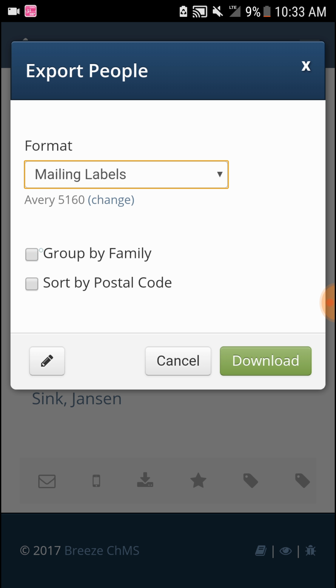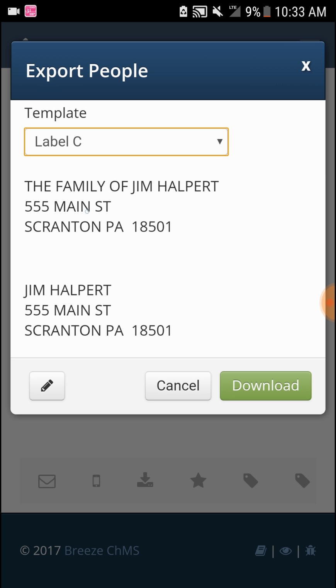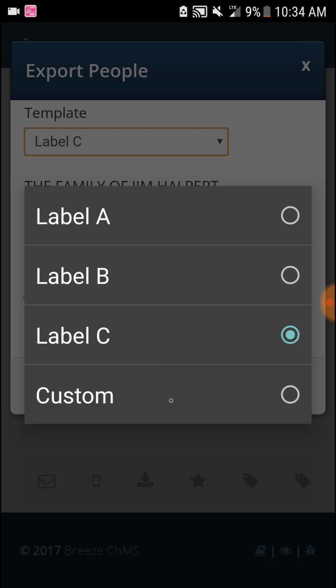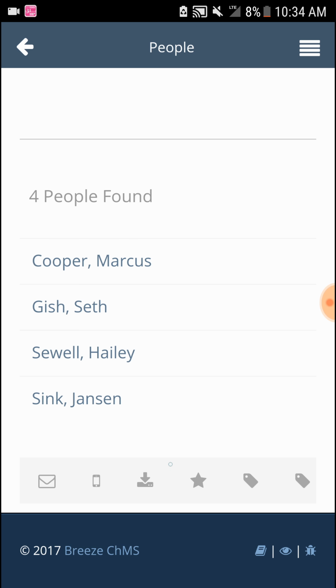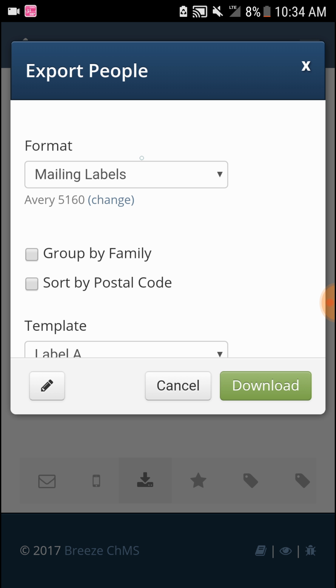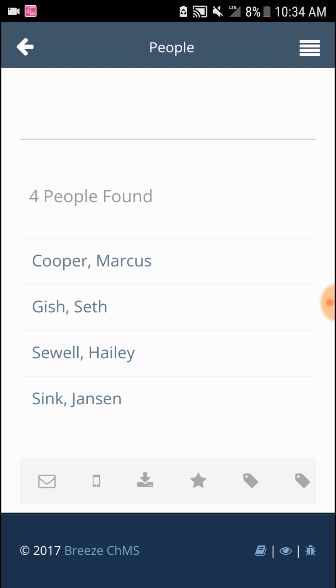Now, if you had, let's say, an anniversary, you might group by family and get both of the spouses. So he gets to choose what format he wants these labels to be, the family of, just that person. He can make a custom, decide what fields he wants in there. And then he can get his list. So let's say Excel. We're going to download that. And then we'll open that document and we can sort the birthdays based on order. And then there he goes, he has his list.